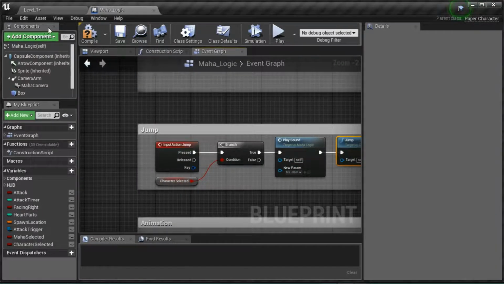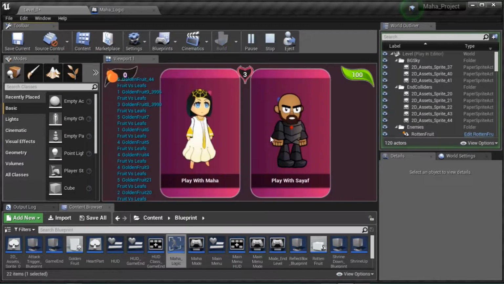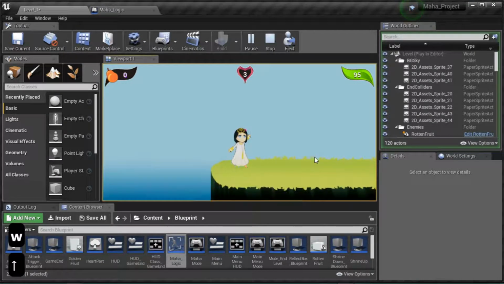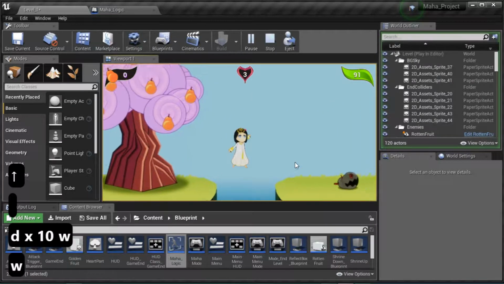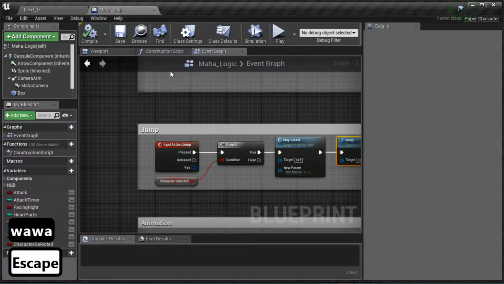Now like that, the jump should be already working. So yeah, W, up, space, all of them are working. Now if we want to change some property of this jump, if you want it to jump very high or very low, you can adjust that.